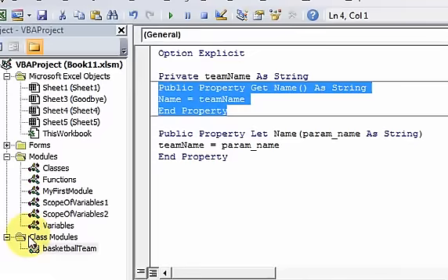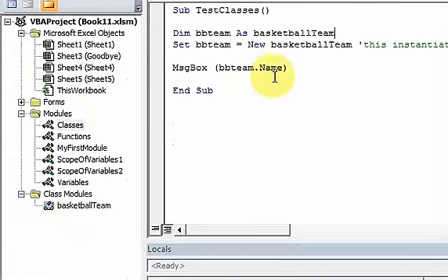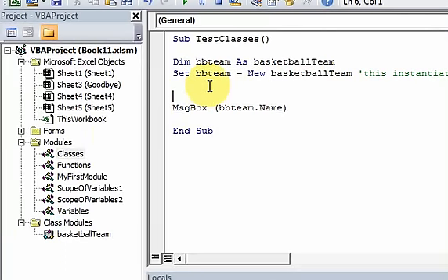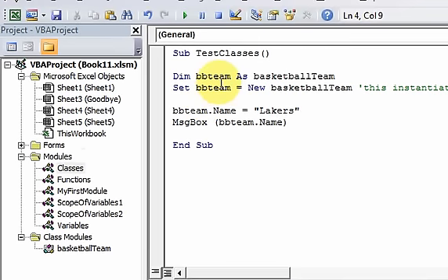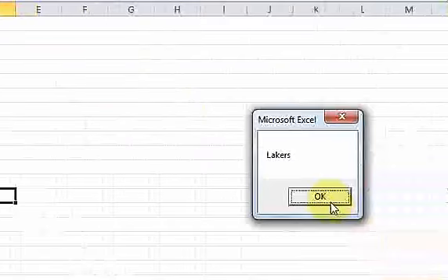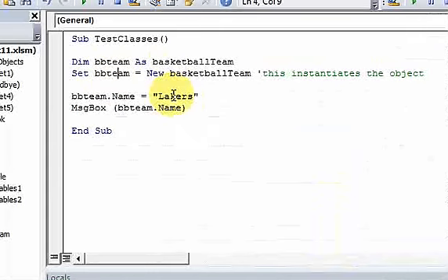So if I go back to my module now, I should be able to do something like this: bb team dot name is equal to Lakers. So now when I run, I'll just press F5, I get Lakers in a message box. So that is essentially what an object is and what a class is.